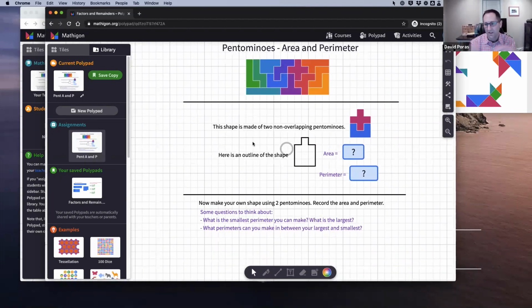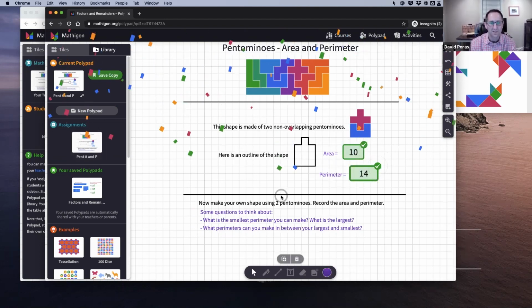This was an activity I had kids do in breakout rooms. Actually, this was back in the fall when kids were at home. My students are back in person now, hybrid. And so they did this in breakout rooms. They were able to talk to each other, and they saw this is made up of 2 non-overlapping pentominoes. Here was the outline of the shape, and I asked them for the area and the perimeter. So they could get 10 and 14, and confetti comes down.